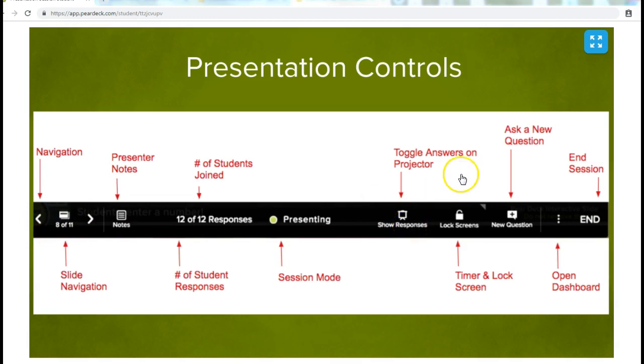Okay. You can lock the screen, or you can ask an on-the-spot question right there if you didn't pre-plan but the students seem lost and you need to add some more questioning into your lesson. You can add it right here. And then you also end the session when you're done.